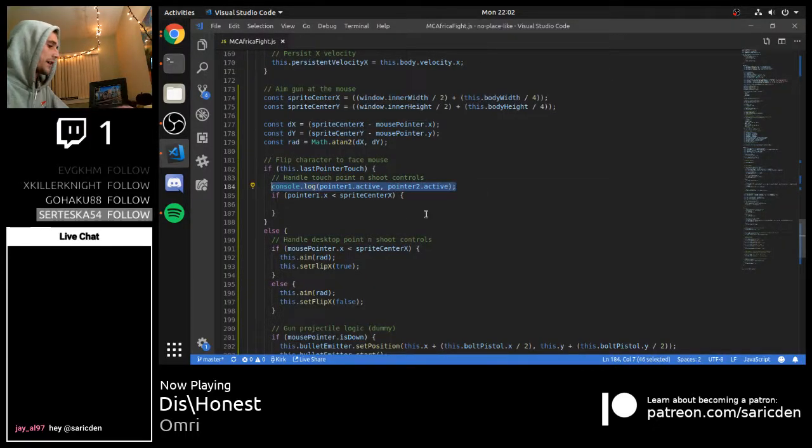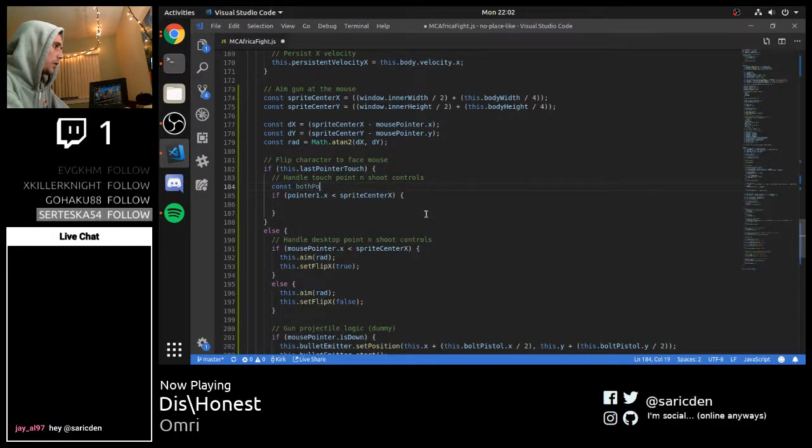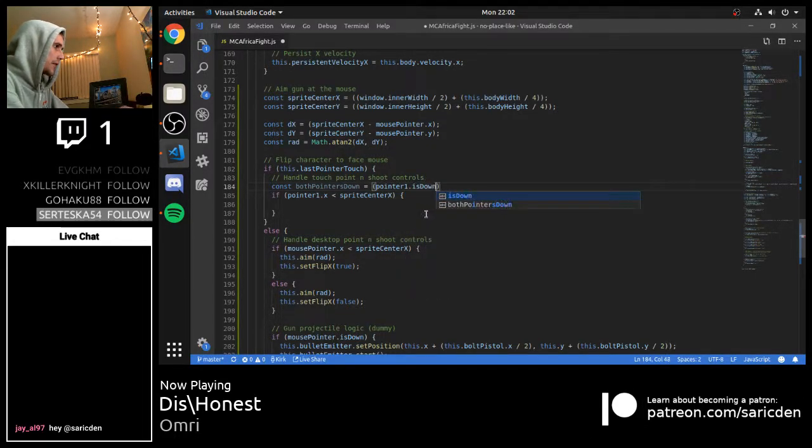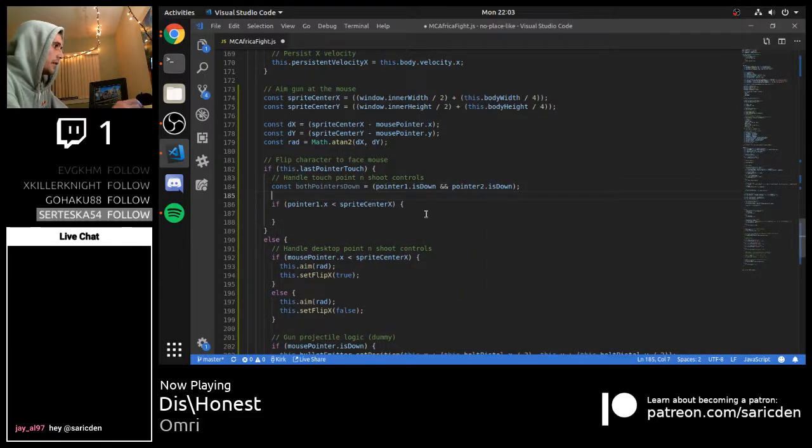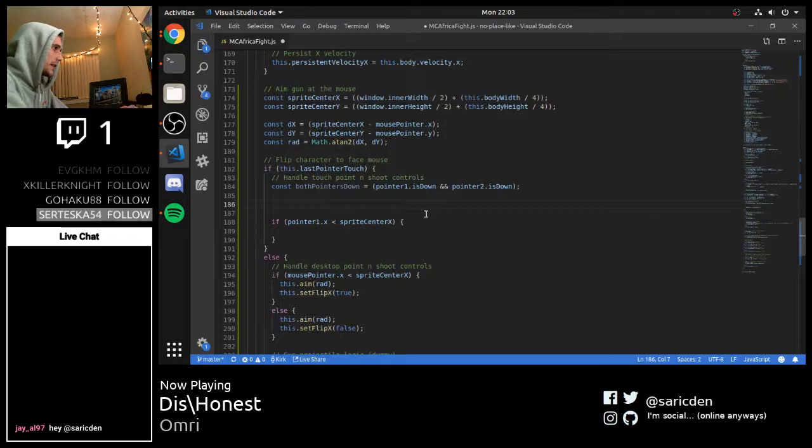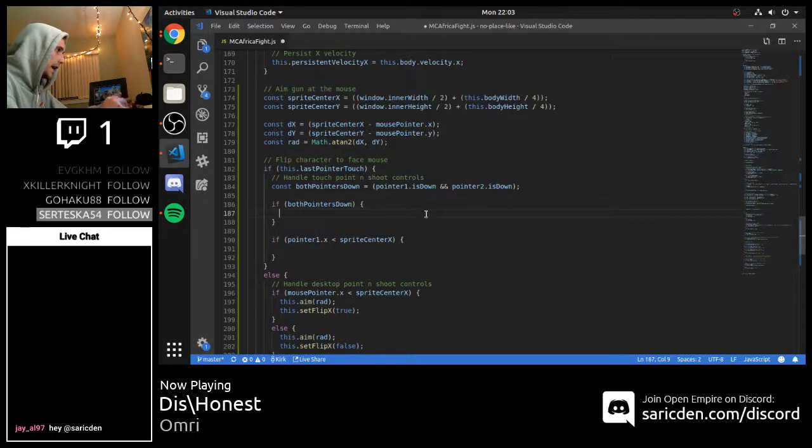So first of all, we'll say const bothPointersDown equals... Oh yeah, we could have just used isDown actually. That makes more sense. Why don't we just do that? We'll say equals pointer1.isDown and pointer2.isDown. We're just making that variable for a little bit of extra verbosity, but we'll say if bothPointersDown, then we can calculate the angle between them.